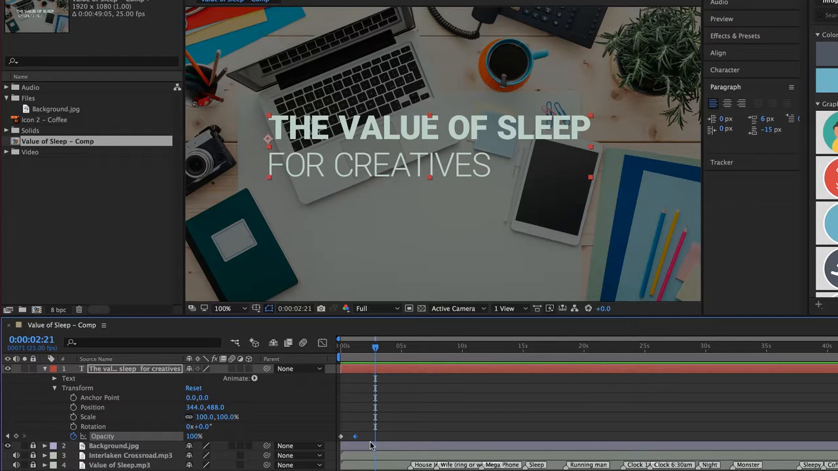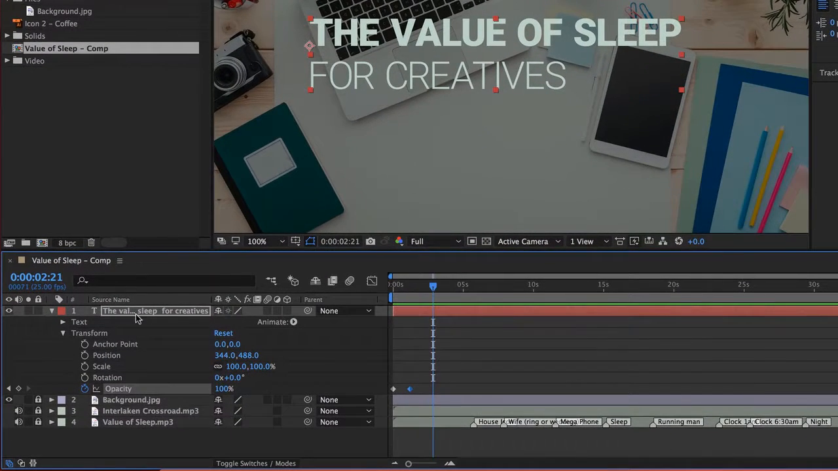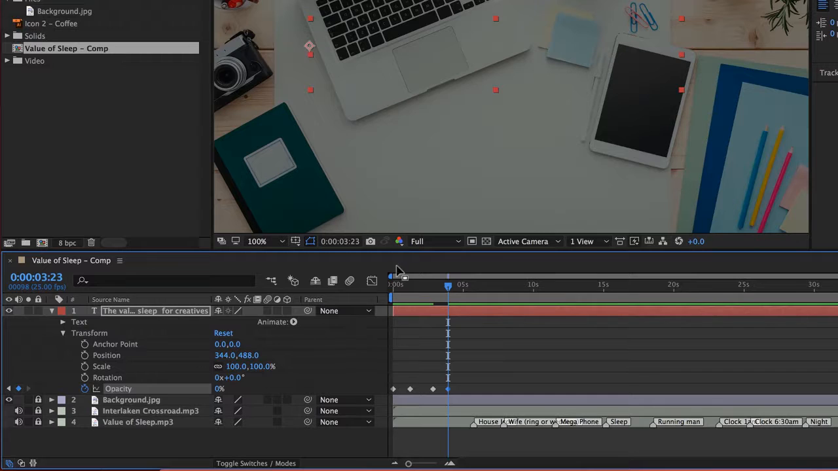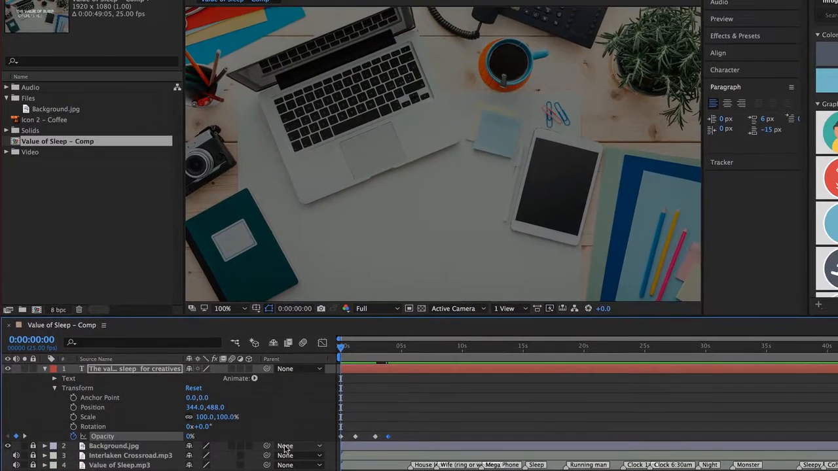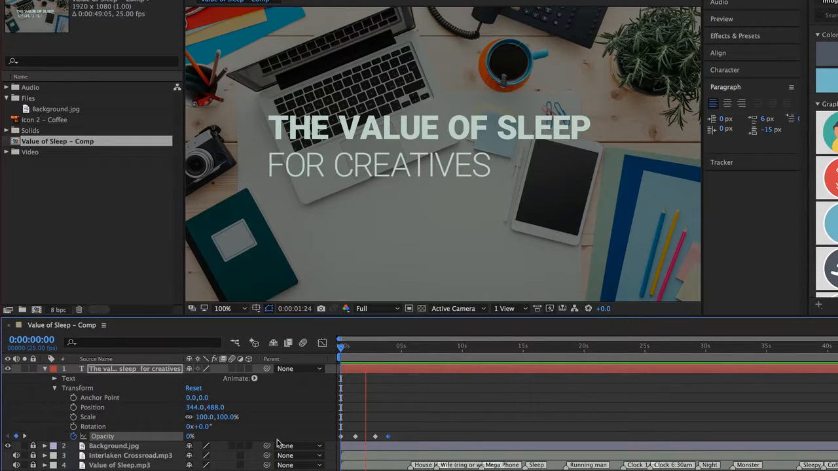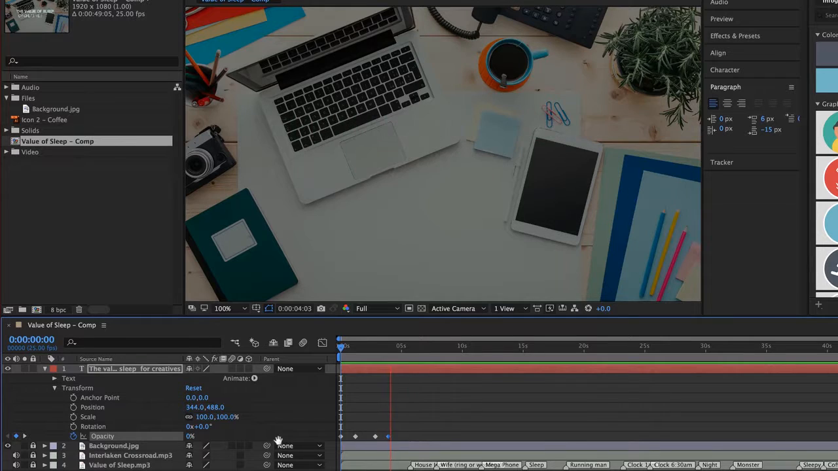So I'm gonna undo to get rid of that keyframe. To do that is at about 2 seconds and 21 frames. Okay, so what I'm gonna do is, see this little diamond here? Click on him. That forces in a keyframe without you having to adjust this. So it means that that is 100, now that is 100. Now if I move along a little bit further, I'm gonna set it down to 0. Okay, so ramp goes up, 0 to 100, stays at 100 for a while, and the ramp comes down back to 0. The value of sleep for creatives.